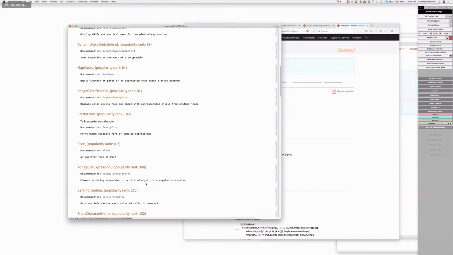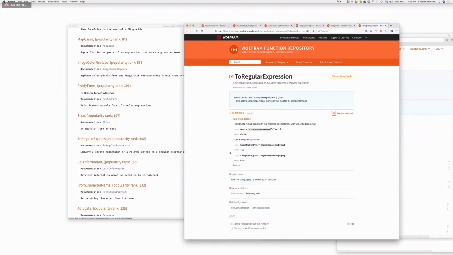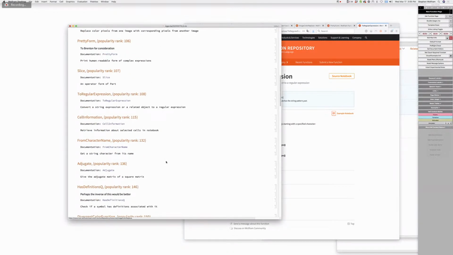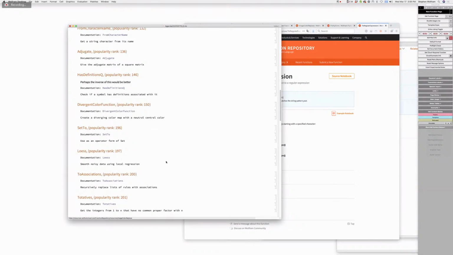All right, we're going to have to do this another time. To regular expression. Yeah, that's an obviously useful thing. Probably there's a bunch of regular expression manipulation things, finite automaton generation, etc. All right, a lot of good stuff here. A lot of good stuff. All right, to be continued another time.